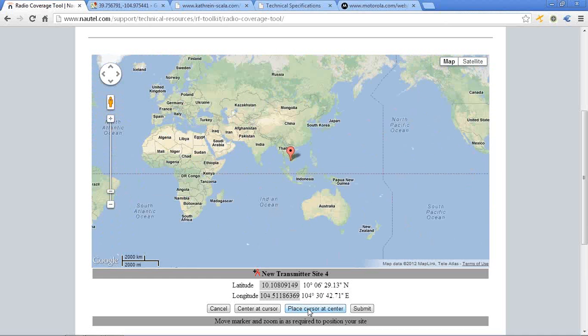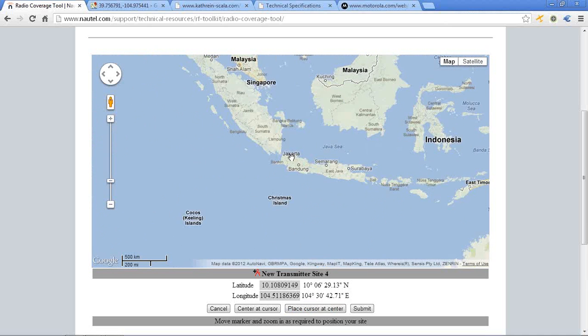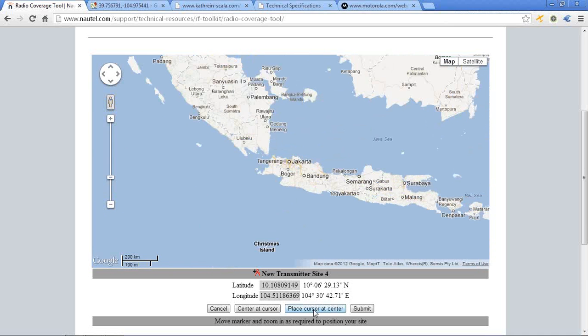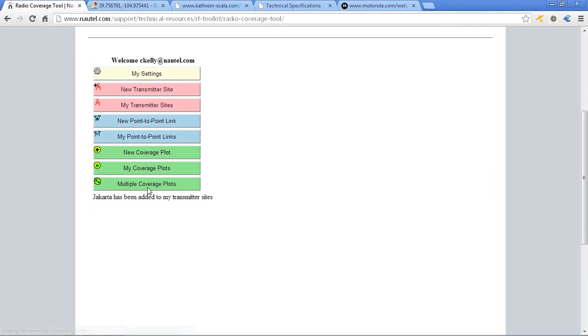Place cursor at center. There we go. Now we have it. So now I'm going to zoom in on Jakarta, and I will place the cursor at the center, there in Jakarta. And now I'm going to submit a new transmitter site, and I can name this Jakarta, and I can add it to my transmitter sites. So now I've created a new transmitter site.